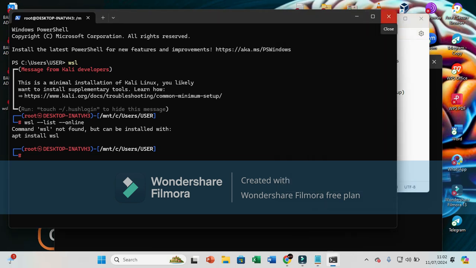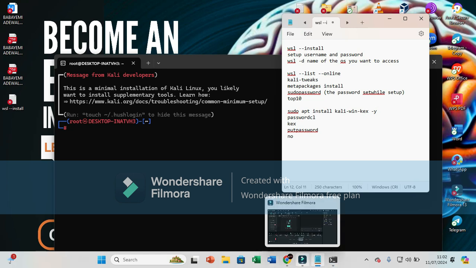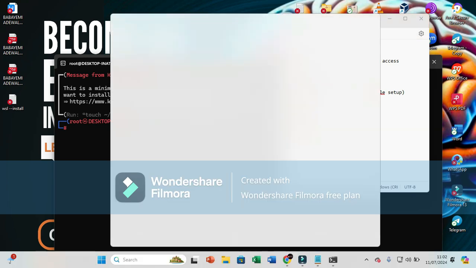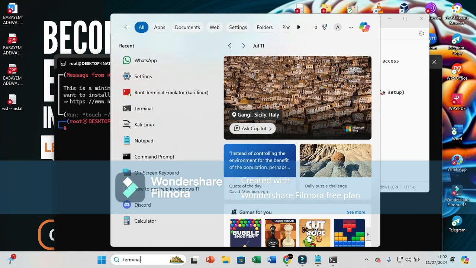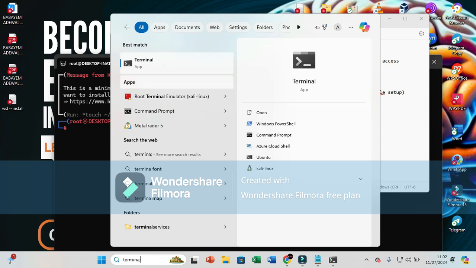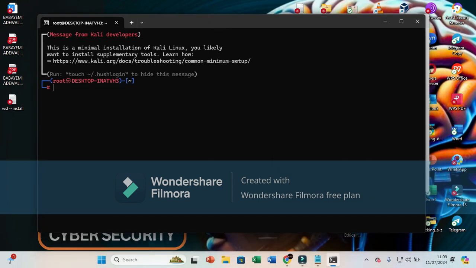or we could just close this PowerShell and open a new terminal. So once you click on terminal, can you see, because I've installed everything earlier on, I have the root Kali and all. So I'll open. Once I open that, it's going to bring out everything that has to do with it.